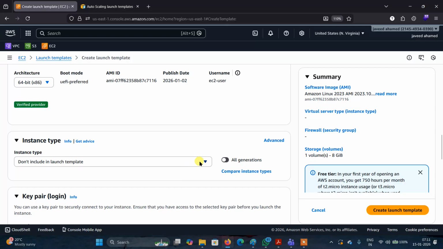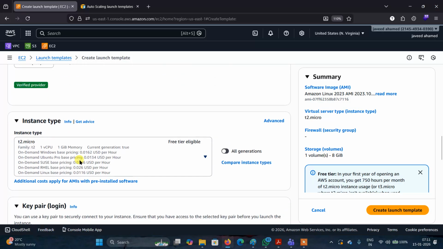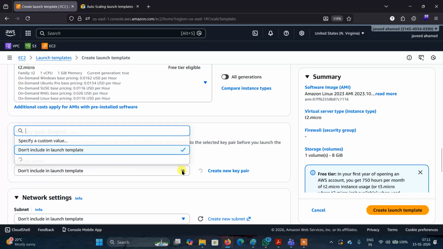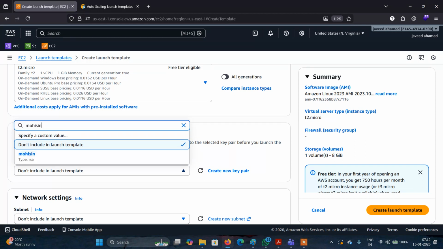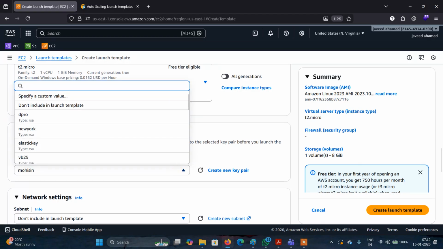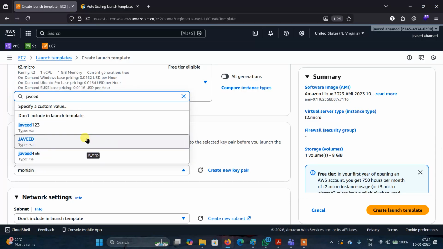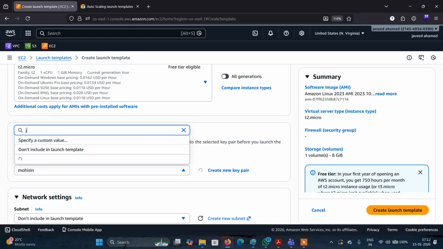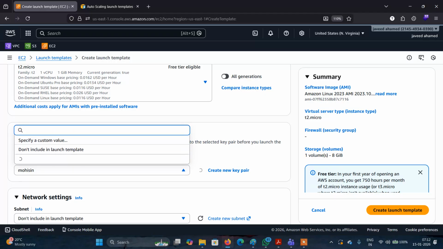And I selected T2 Micro, and the key pair. Previously I took the key pair, Mohsin. Or else you can take this key pair also, no problem. Understand? You can take the old key pair, or else you can take a new key pair.